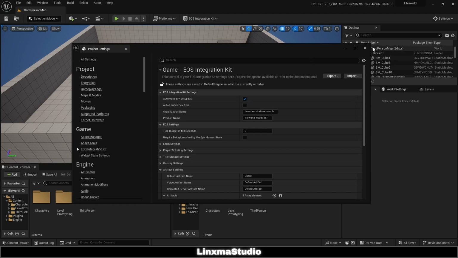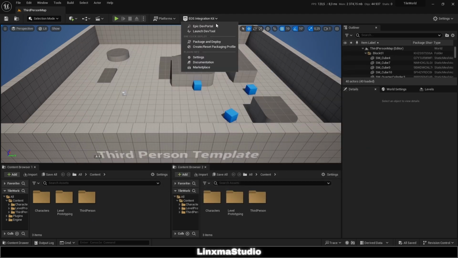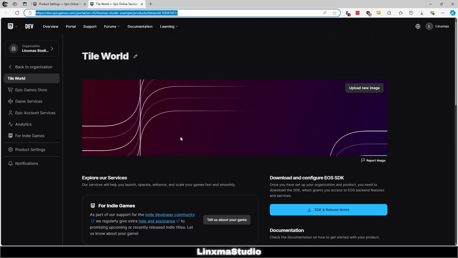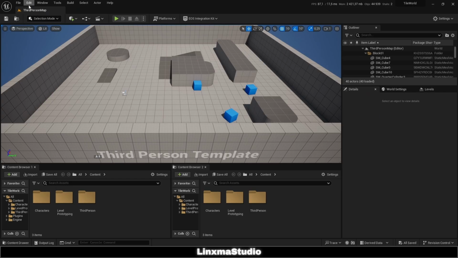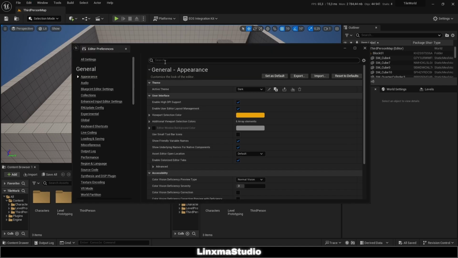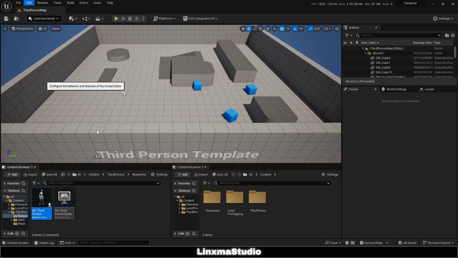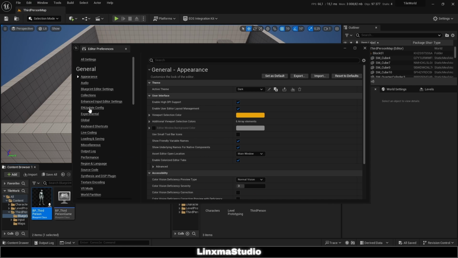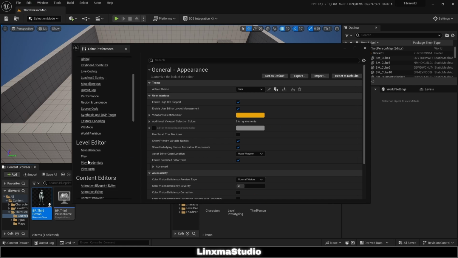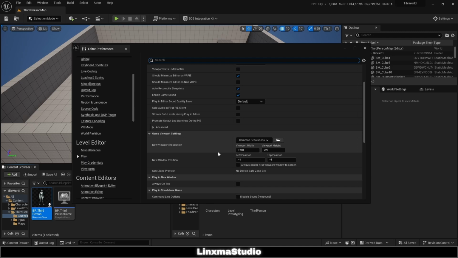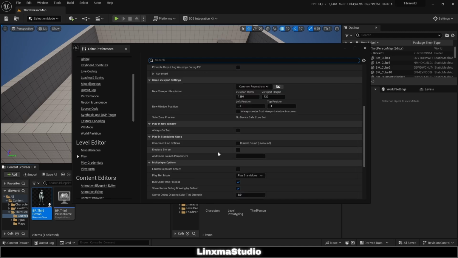If we open the dev portal, it should open my Tile World project. Seems to be working. Another thing I personally do, as I don't like items opening in a new window, go to Editor Preferences and search for Open and change the option to open in the main window. Also go back to Editor Preferences and in Play, for additional launch parameters, add -log. This command will launch standalone with an additional window where we will see engine logs.